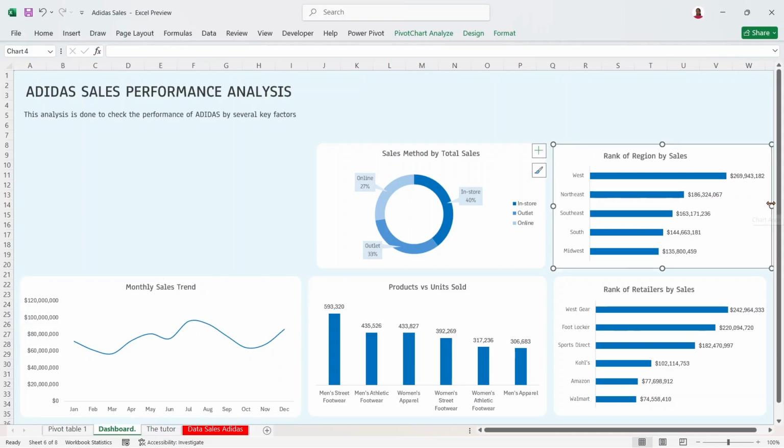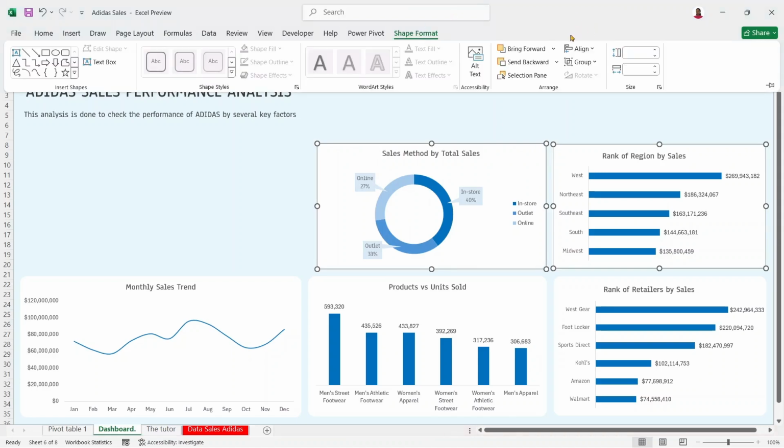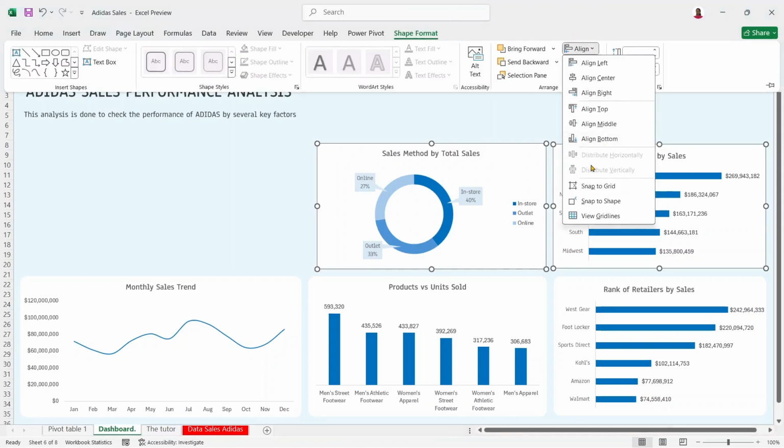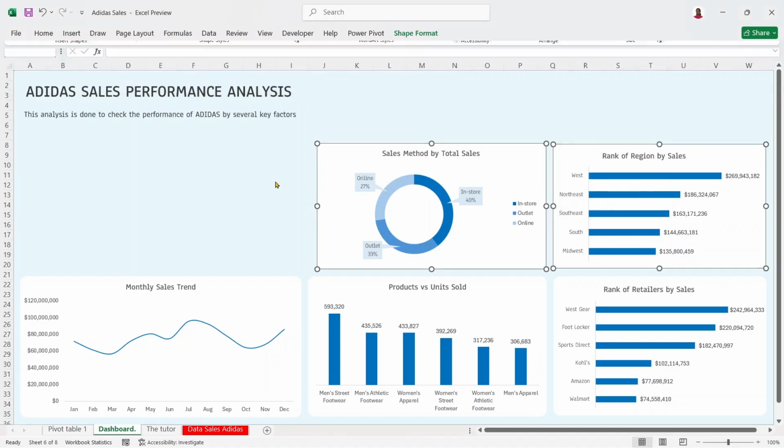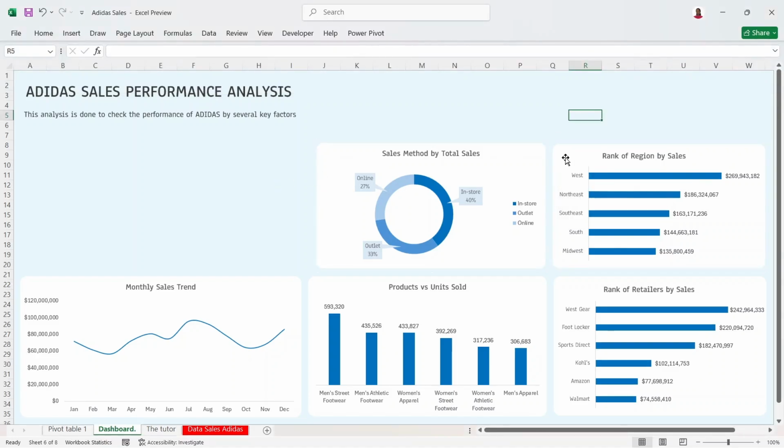Okay, you can't really do the same for this until you have more than two charts. If you select these two and come to Align, you will not have the option to distribute horizontally or vertically because they are just two. So it's assumed you just have to do that adjustment manually with your own hands. So make sure you adjust it nicely.